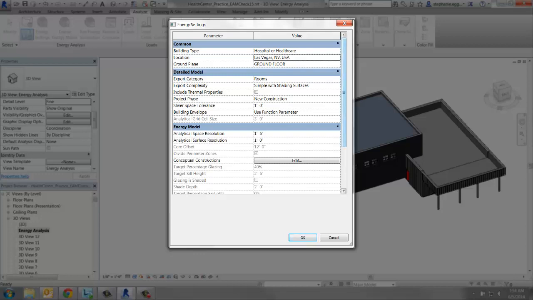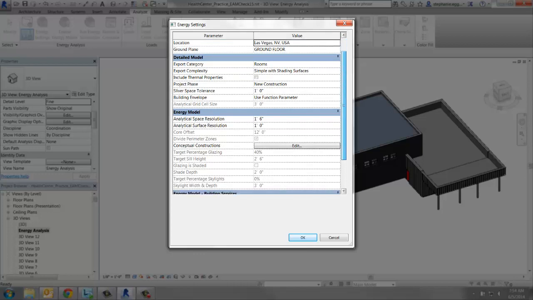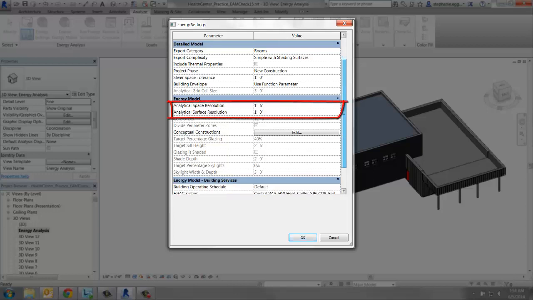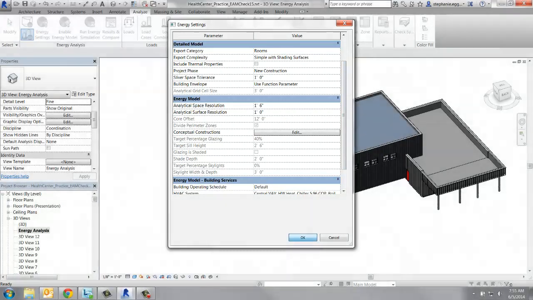Aside from the usual settings, we're going to note the values for analytical space and surface resolution. Right now, they're set to the defaults. These defaults provide a good starting point, so no need to change them yet. Now you can run the energy simulation.